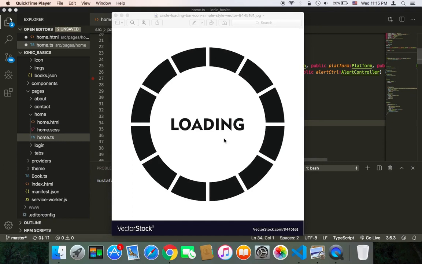Today I'm gonna teach you how you can create a loading pop-up window in Ionic.